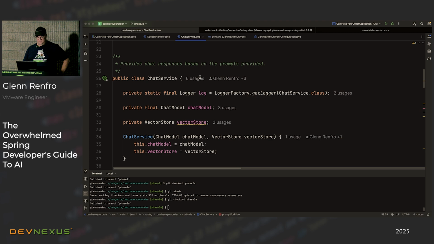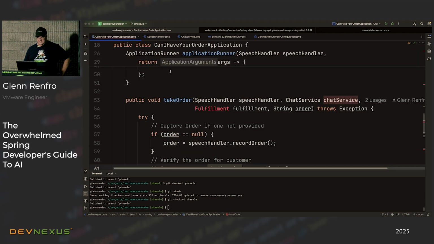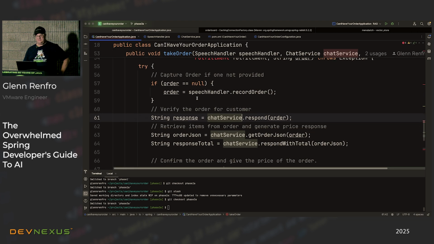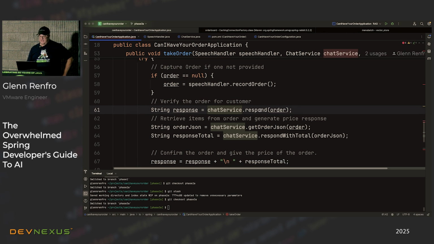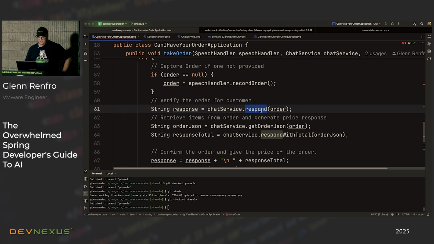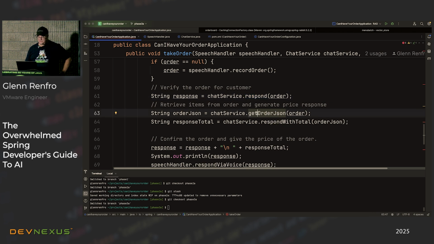So what we want to do first is we go back to our main app and we've added a little bit extra here. What we've added is we get our chat service, we get our response, right? That hasn't changed. Uh-oh. Chat service is doing a little more here. It's doing a get order JSON. What is this? Well, I want to get just the items out of the order, just the items, and I want to feed that JSON to something that can actually provide a price for us. Okay, so let's see what that looks like.